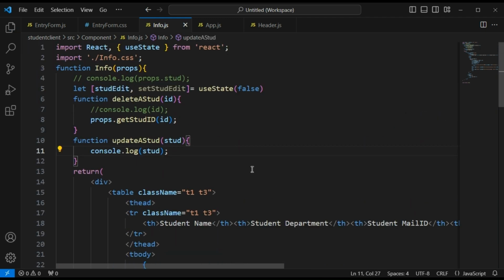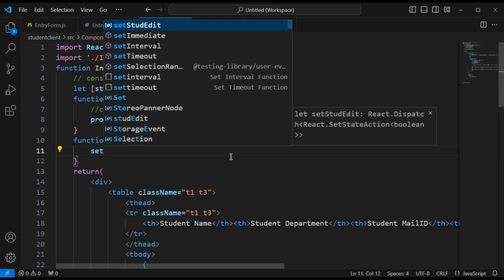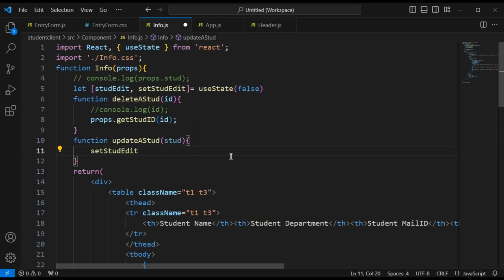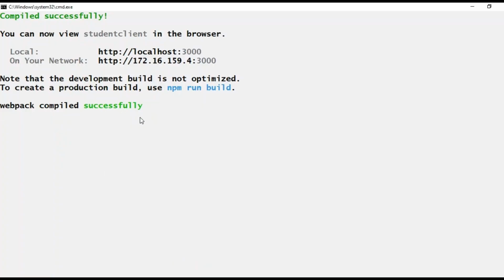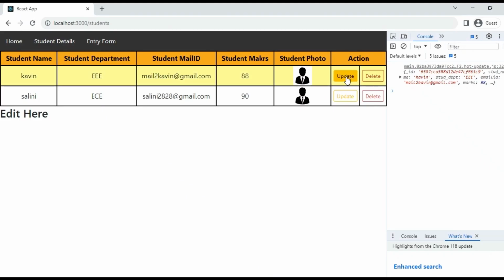Now in the updateStudent, I am going to delete this. Then I am going to set studentEdit as true. Save the changes. Check whether we have any error. No. Now I am going to click update. See here, we are getting the edit message. By using this, I am going to proceed.